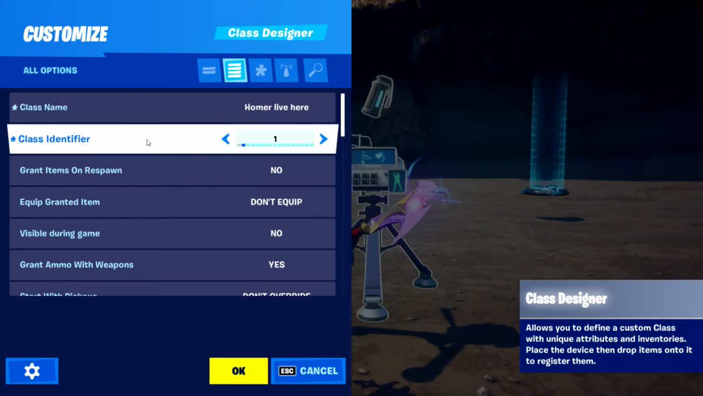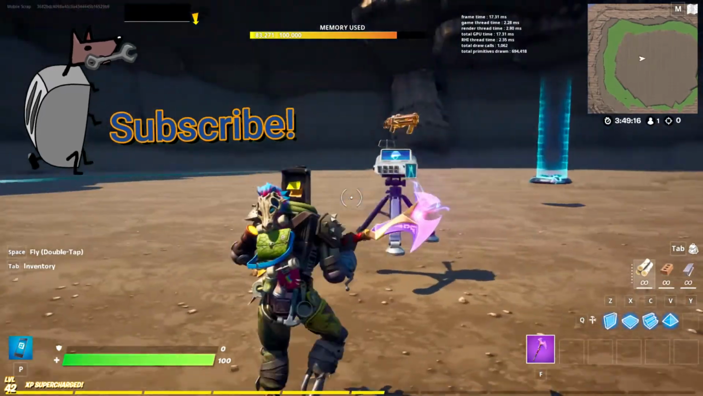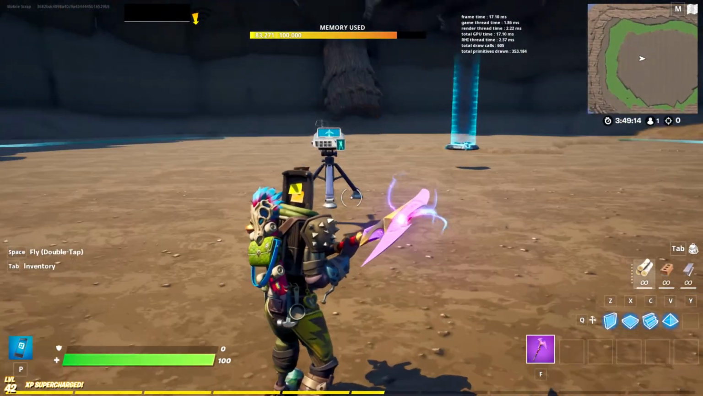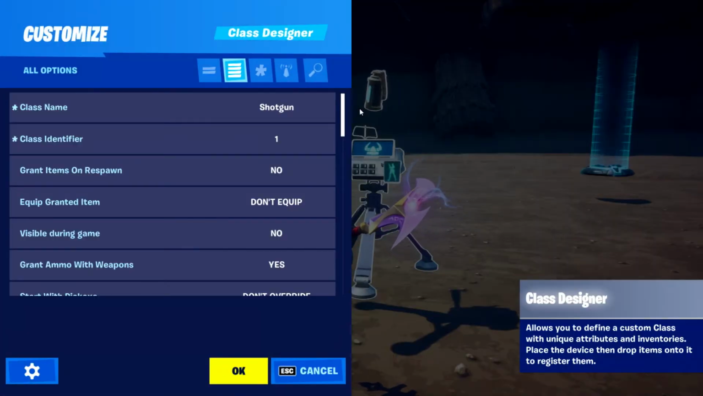The class name doesn't really do anything, it's just easy to then come around. Say you have 16 of them, and you're like, which one is the shotgun? If most of the items inside look the same, you can go through them, and you'll see it says shotgun, and you'll be like, ah, that's the shotgun one.